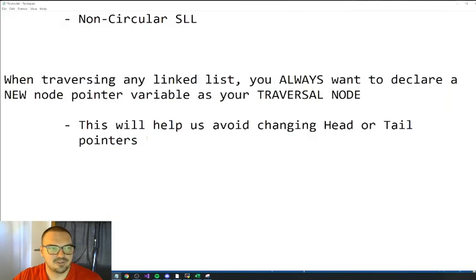So that's kind of a note. Whenever you're coding something, the very first thing you should think about is, do I need a traversal node? And if I do, declare it and use it, all right? It'll make more sense when you see it in code, all right?